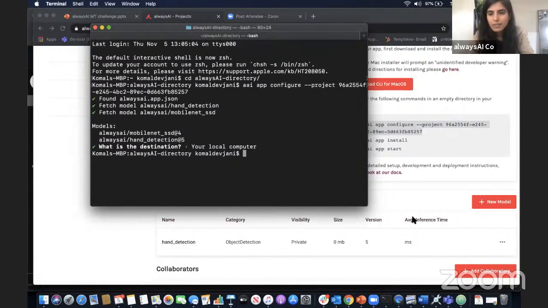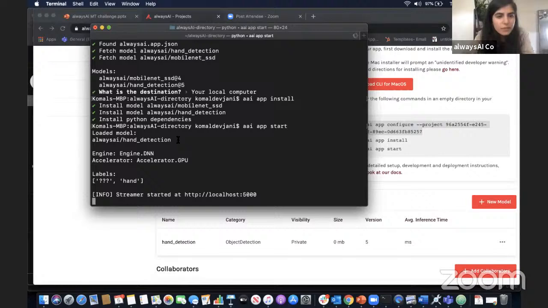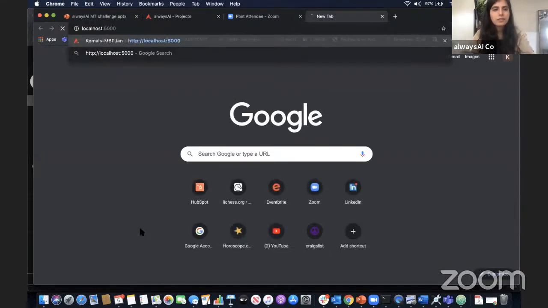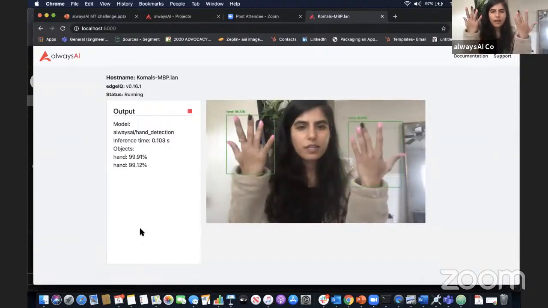And then once that's done, you want to just do aai app install, and then aai app start. It should get started in a couple seconds. And you want to copy this streamer URL, open a new browser window, and hit paste and enter. And as you can see, it can detect my hands.